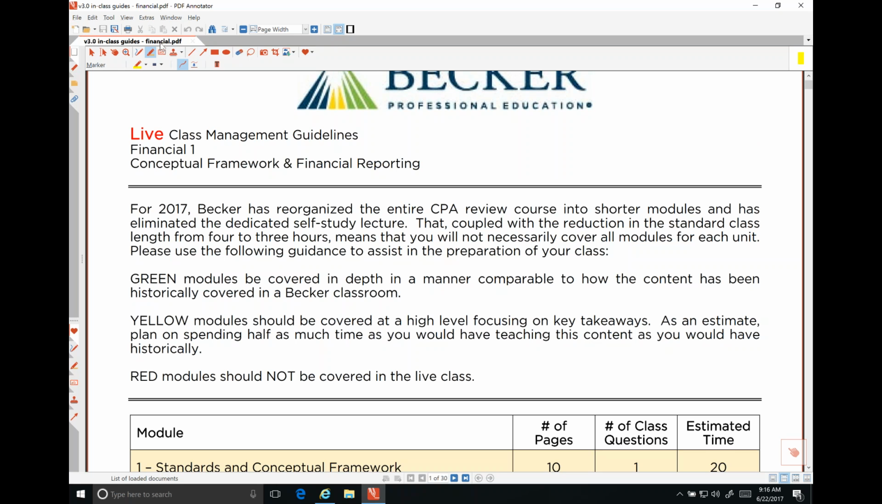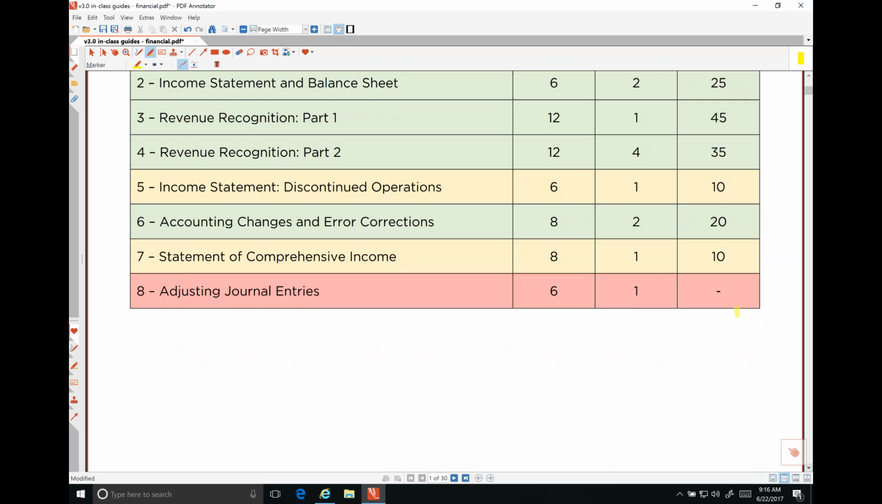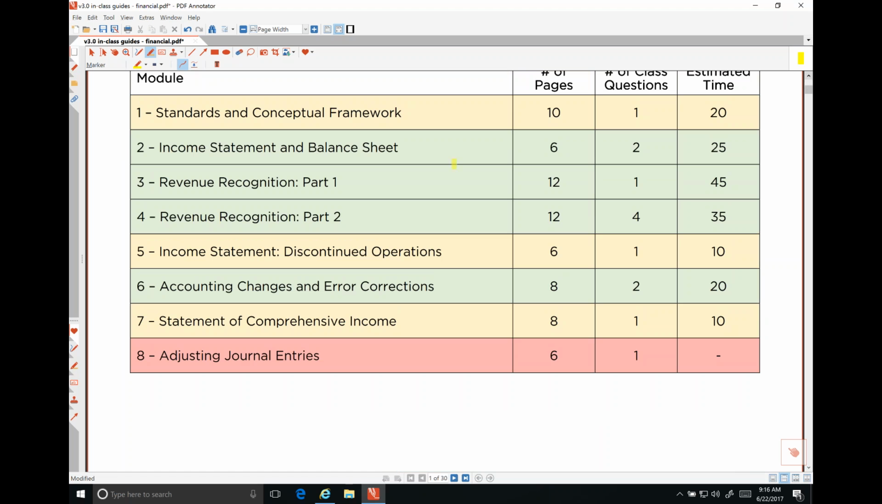So this is the in-class guide for the financial section. You can see that by reading the tab at the top. And this first page here is for F1. It's the live class guides. So if we scroll down, we can see in F1 which topics we're going to be covering more in depth than the others.